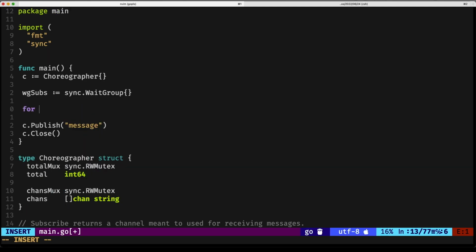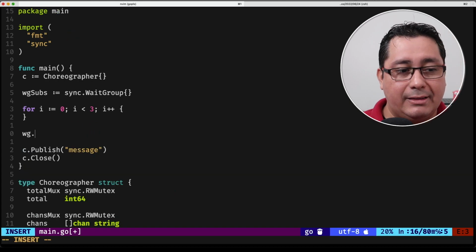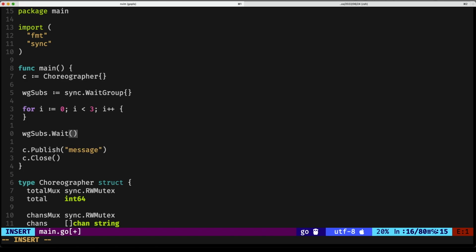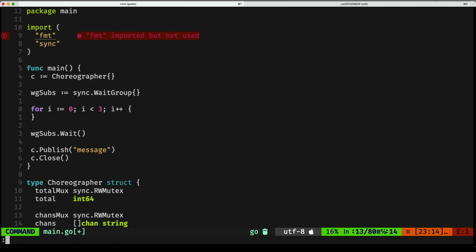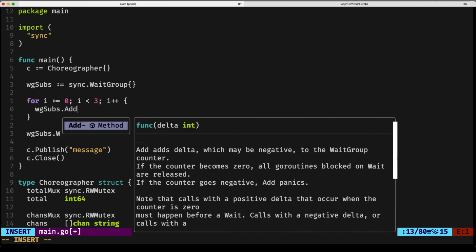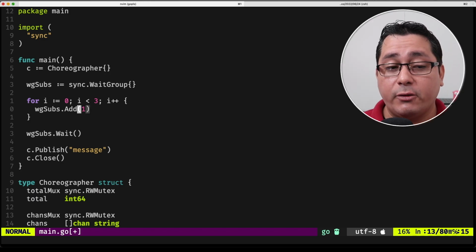So we just do a for, and let's do just 3 times. So 0, less than 3, I++. We wait until all of them are launched. We add here the value that we need, which in this case will be 1, because for each one of the loops we are going to be creating a new Go routine.